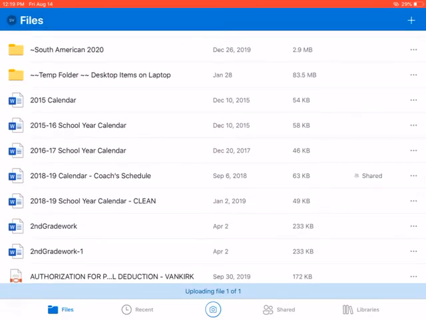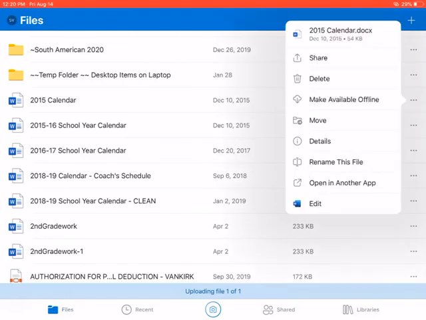All you then have to do once you see your video has finished uploading is tap the three dots at the end on the right side of your iPad for that file. I'm going to tap on this one here. Okay, see where I've tapped there. And then you just tap share.